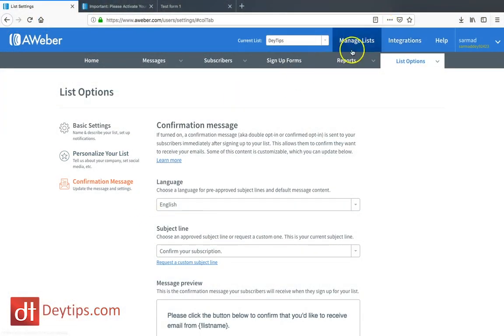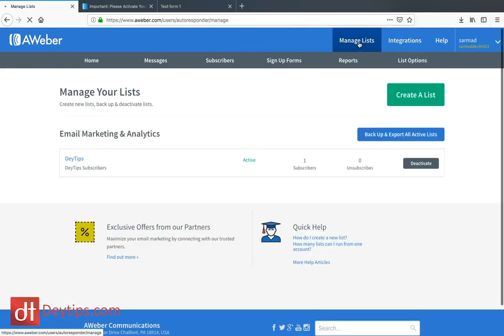And very lastly, if you wanted to add a list to Aweber, you can come to manage lists, and up there you can create a new list. You can also export all of your lists if you wanted to and back them up, which I highly recommend that you do intermittently. So hopefully this video has given you some great insight if you're new to using Aweber on how you can utilize it effectively.